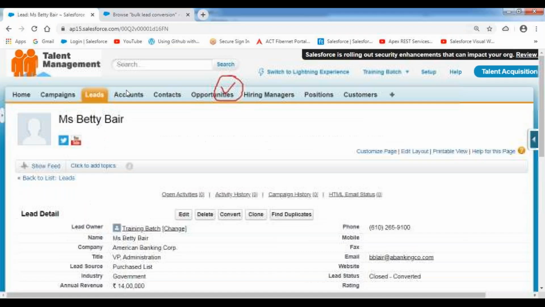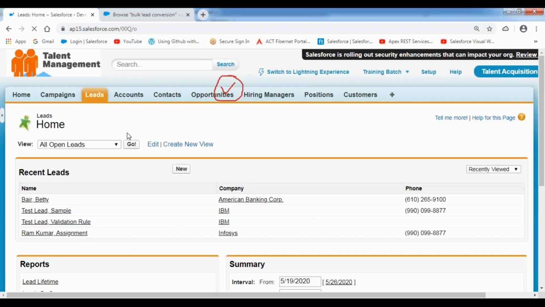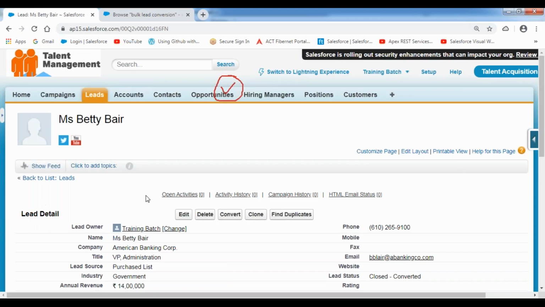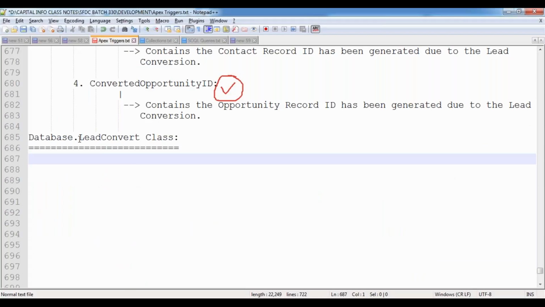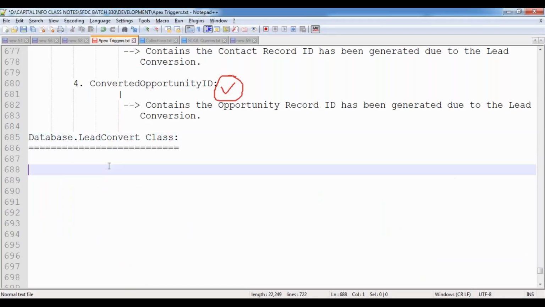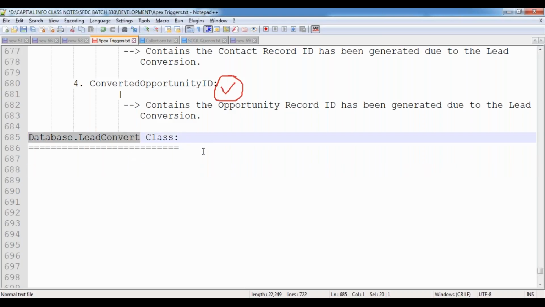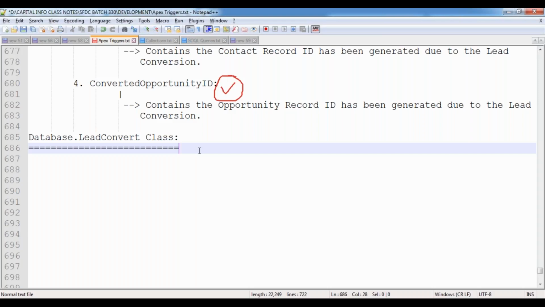Generally, if you want to convert the lead record, first of all we have to open the lead, nothing but collect the lead record details, and then convert. In a similar way, we have to collect the lead record details which you are planning to convert and, through programming, place that information inside the Database.LeadConvert class.